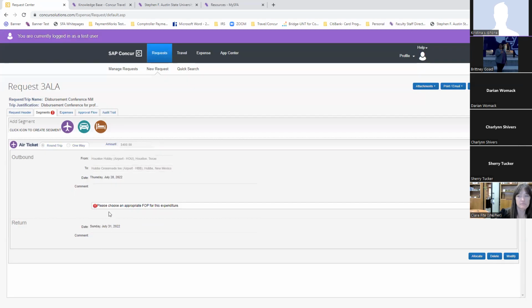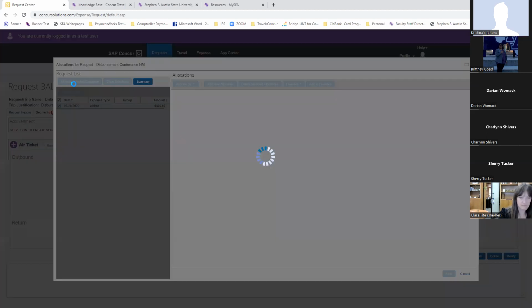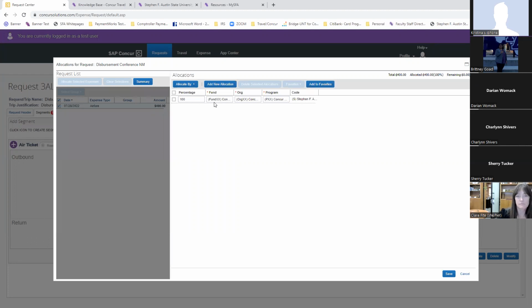And notice we have this red exclamation. That's because it wants you to put the appropriate FOAP for this expenditure. So now we will go to allocate on the bottom right-hand side. And we'll click on this expense that we are adding, allocate selected expenses. And this is where you're going to put the FOAP that you want your airfare to be charged to.